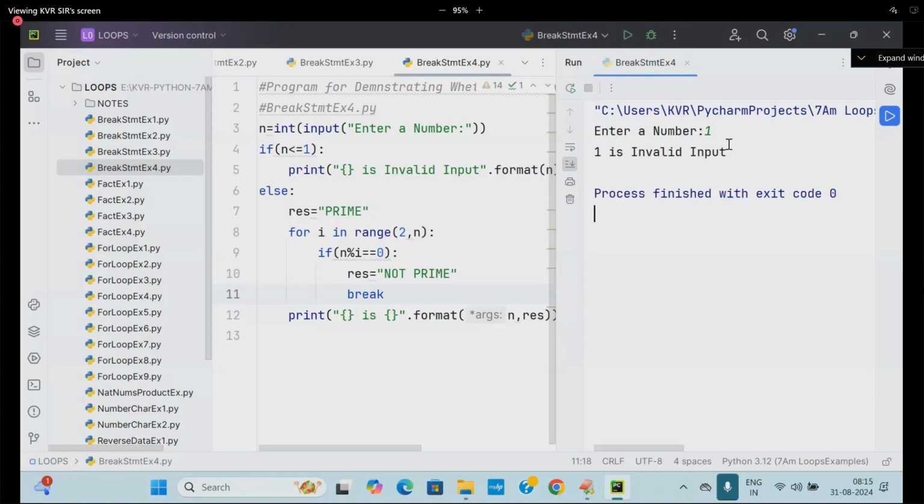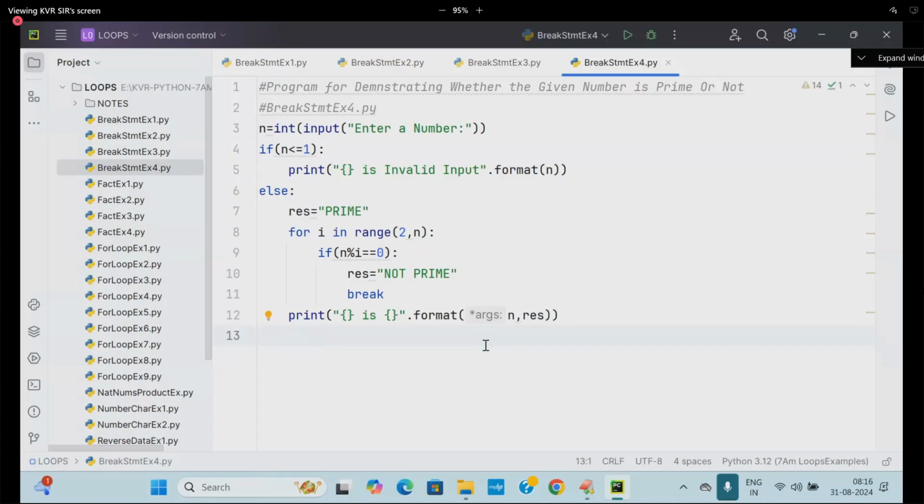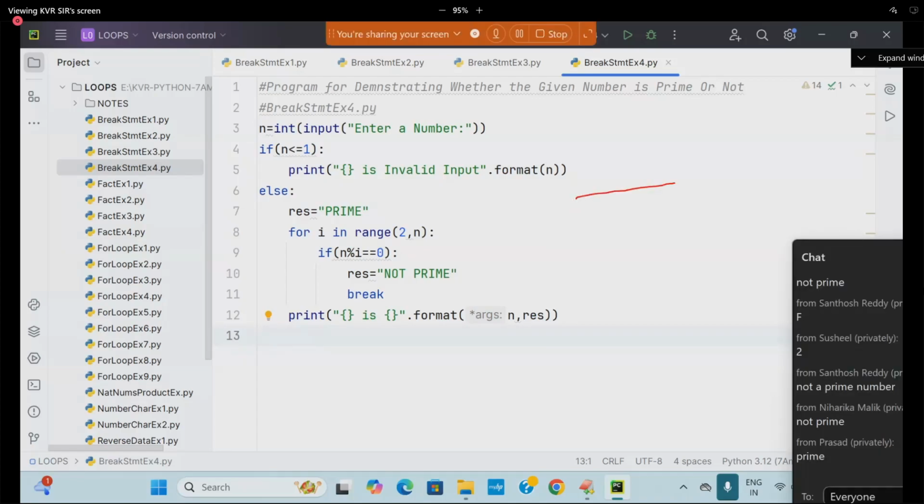You say 1. 1 is called what? Invalid input. You say minus 45. Invalid input. This is called prime number deciding. Now, further on, when I come to the nested loops concept, I'll tell you.